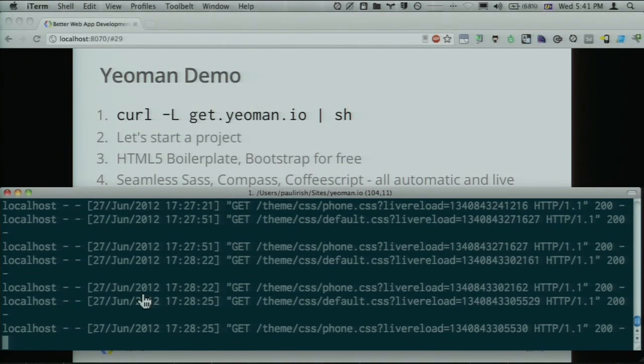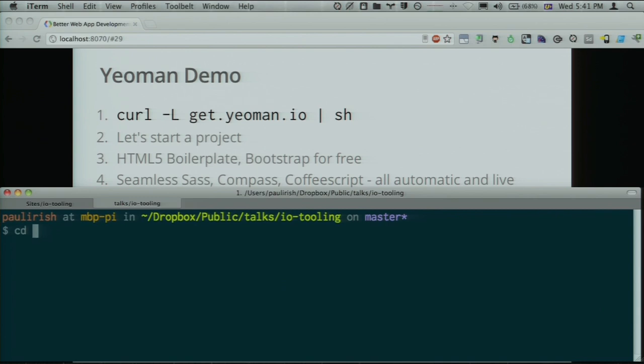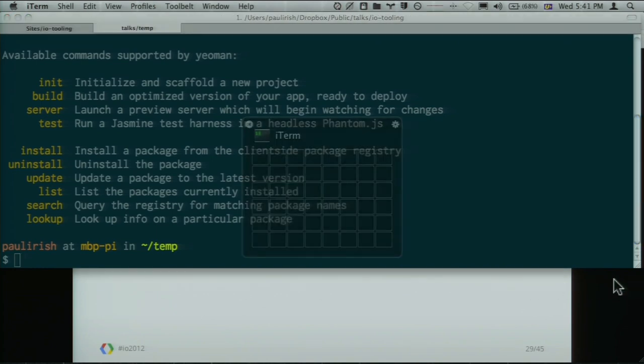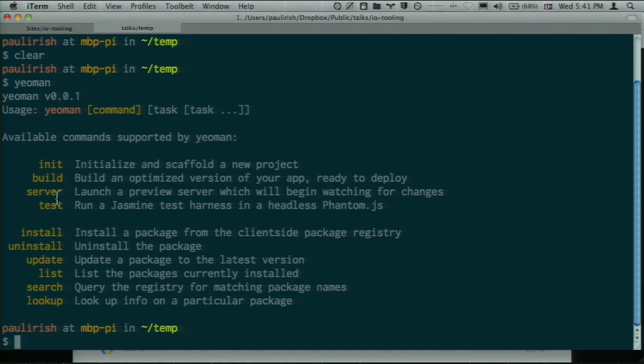All right. So I am going to go to temp. Nice. All right, we're going to kick off a new project. A lot of what we have in Yeoman is accessible on the command line, and so I can just type the yeoman command. We have a few things available in here: init, build, server, test, and some other stuff I'm going to get to later. So what we're going to do here is start a new project. I'll name this project IOApp.